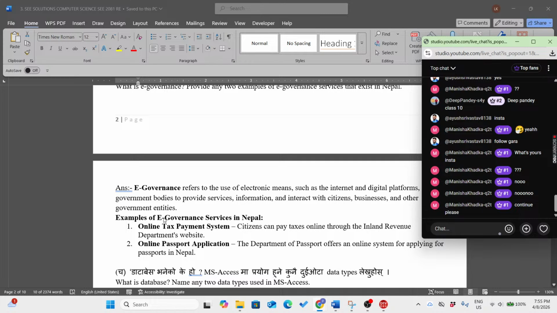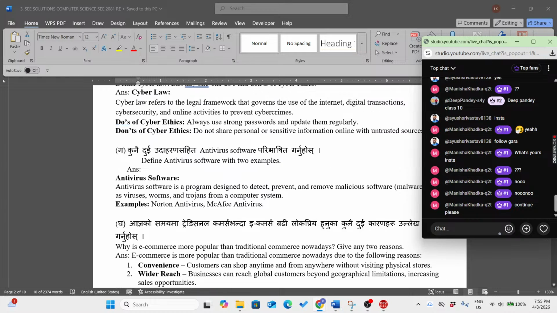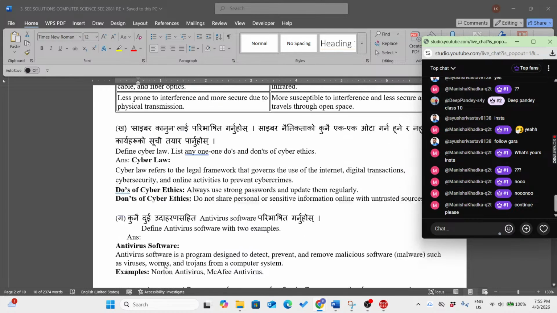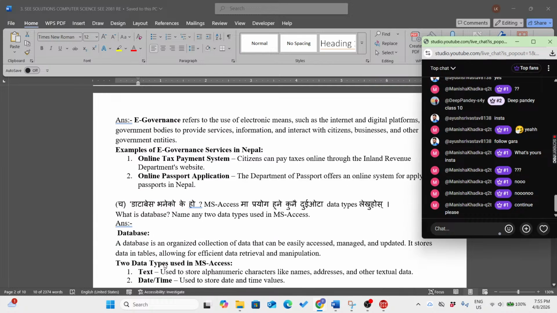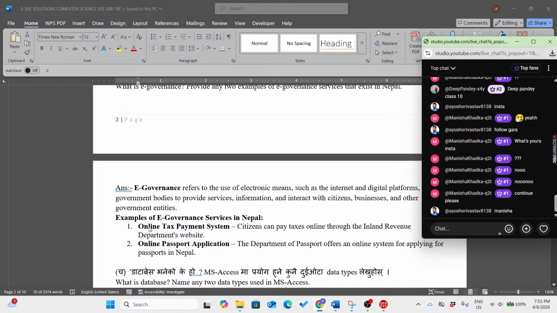So what are simple examples of e-governance? Tax payment system, go online, log in, pay there, and online passport application. Nowadays it is very popular. In this very simple way, you can answer these questions and get full marks. So the next question is, what is a database? Just define database. Database means if you store the data on a computer in a well organized format, that is called database.